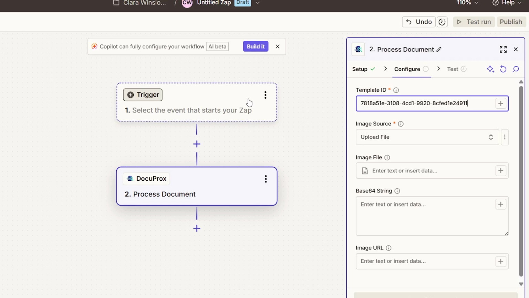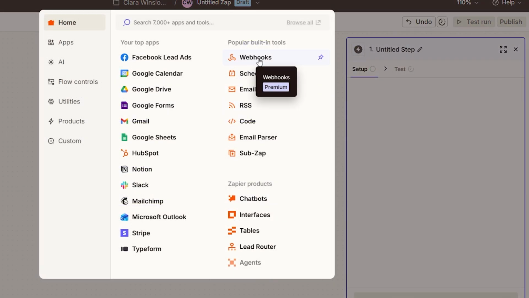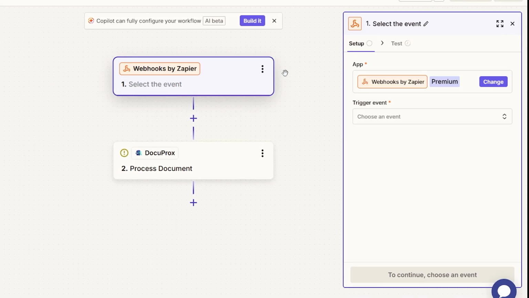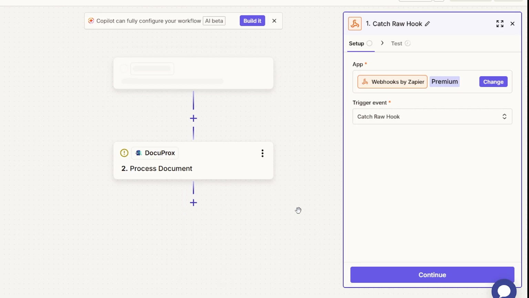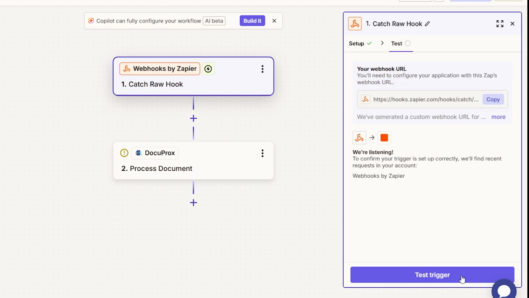Now we need to set up our trigger, how we get the file into this workflow. For the trigger, we'll use webhooks by Zapier. This is a great way to receive data from almost any source. For the event, we'll select Catch Raw Hook, which lets us receive files. Now, Zapier gives us a unique URL. This URL is the entry point for our automation.